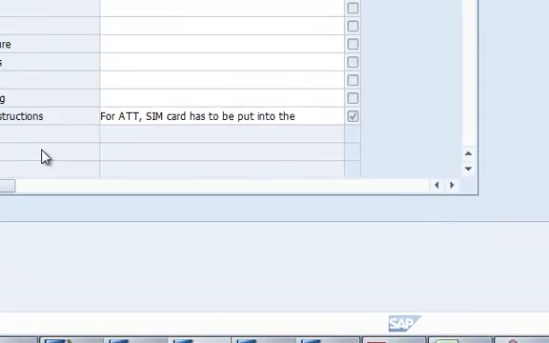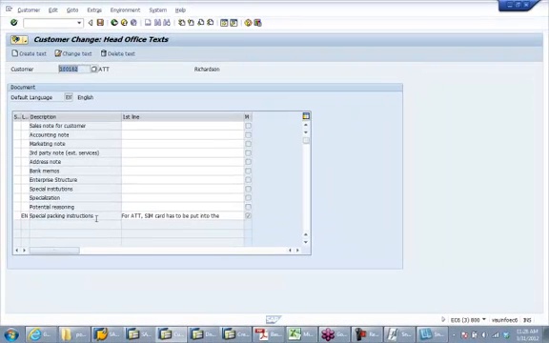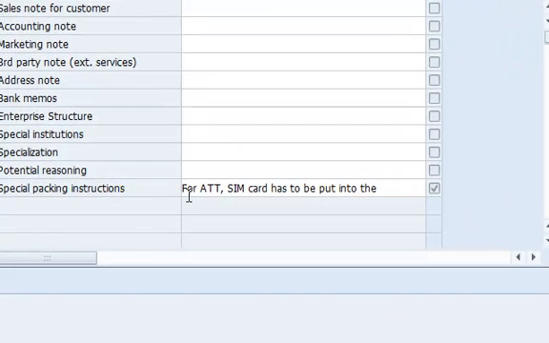since this is a repetitive text, once I maintain it for this customer master, I can configure it in such a way that whenever I create a sales order for this customer, the text will be automatically copied into the sales order, and from there on it will be automatically copied into the delivery. Okay, so that's one reason.